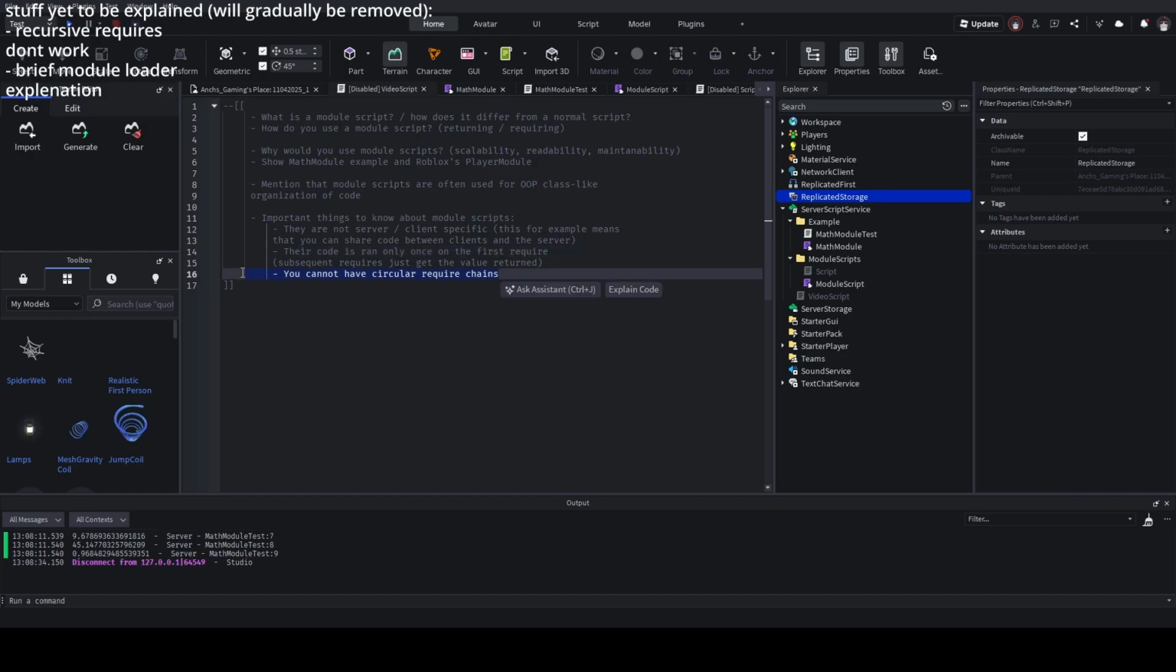Another very important thing that's maybe a little bit self-evident is that you can't have circular require chains, okay? You can actually have modules that require each other, but you can't have module A requiring module B requiring module C, and module C requiring module A. That's going to mess it up completely.